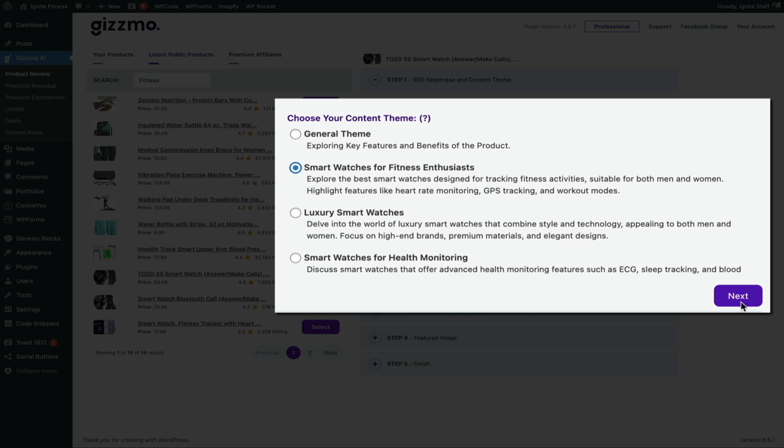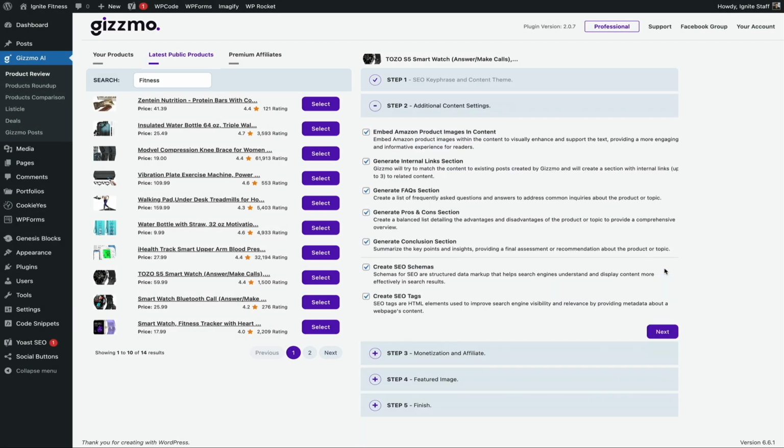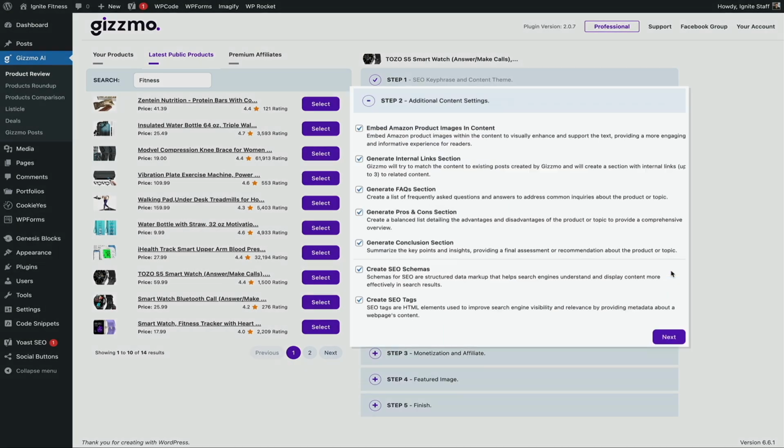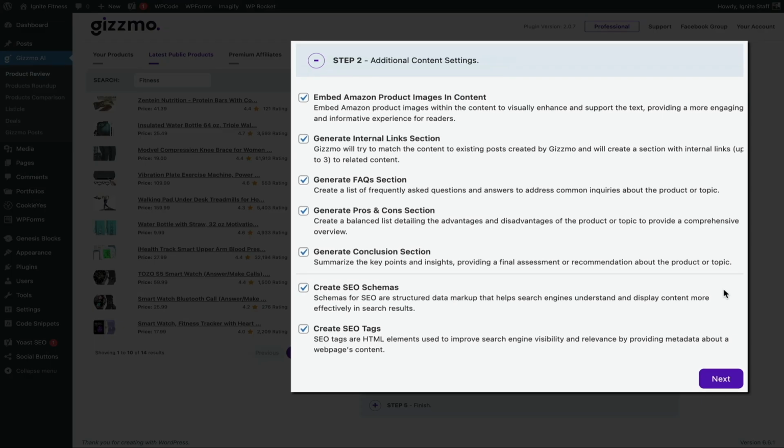Okay, once you're done with step number 1, click the next button to move on to step number 2, which is additional content settings. This is where you can pick and choose the different types of content that'll be included or excluded from the blog post. As you can see, they're all selected by default, meaning all of these will be included in the post when it's written, but you can uncheck the boxes if you don't want that specific type of content to be in the product review. For this example, I'm just going to keep them all selected so you can see what it'll look like in a finished blog post.